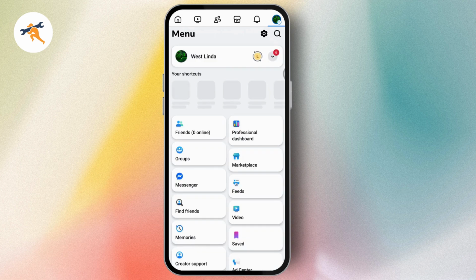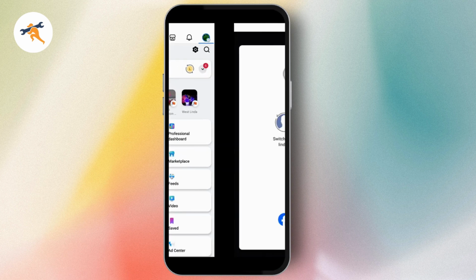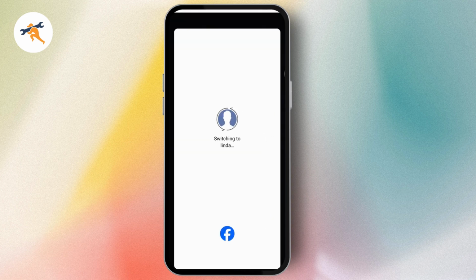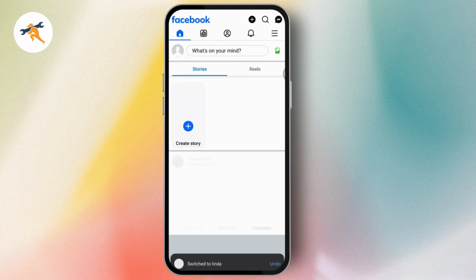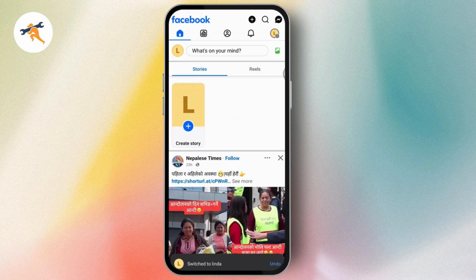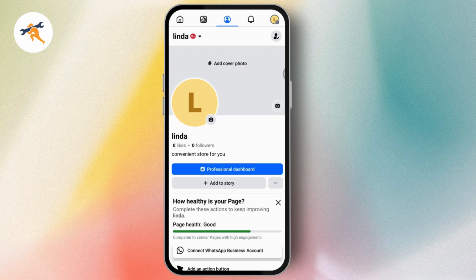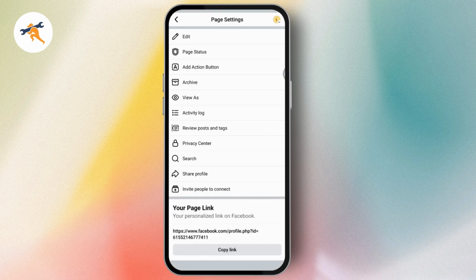After that, go with the upper right, which has that 3 horizontal lines, and then switch to your Facebook page. After switching to your Facebook page, you can again go with the upper right, which has that 3 horizontal lines. Now tap on profile. From the profile, you can go with the 3 dots, which is on the right side, and it will take you to the page settings.